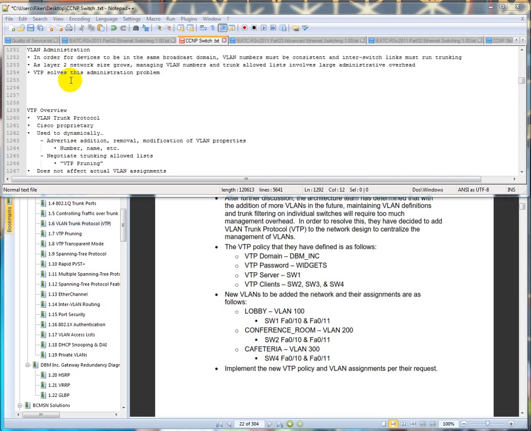As layer 2 network size grows, managing VLAN numbers and trunk allowed lists involves large administrative overhead. That's why we covered it now instead of later. I wanted to show you how to do it manually first, and then how to do it more automatically later on. However, if you're not running Cisco devices, you will not be able to do VTP pruning. You will have to manually modify your trunks unless you're using some vendor that supports a VTP equivalent technology.